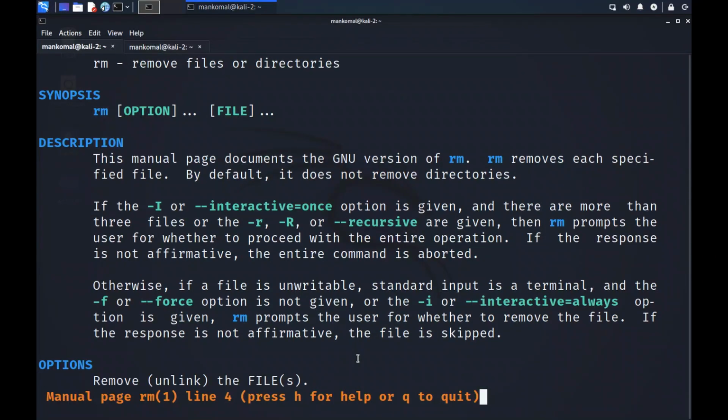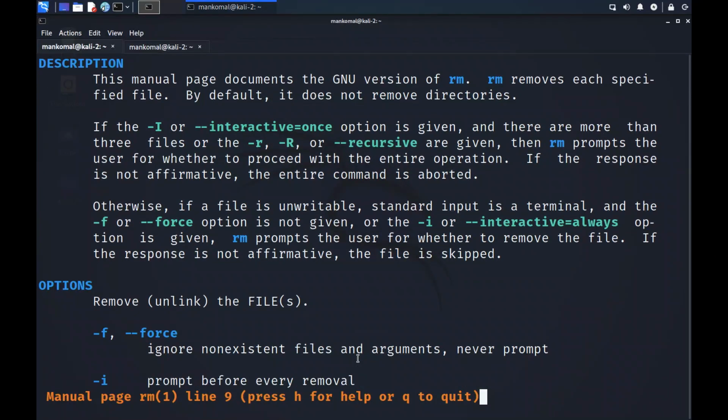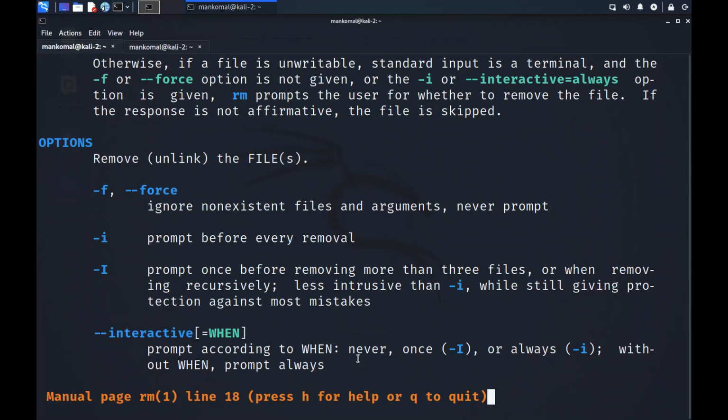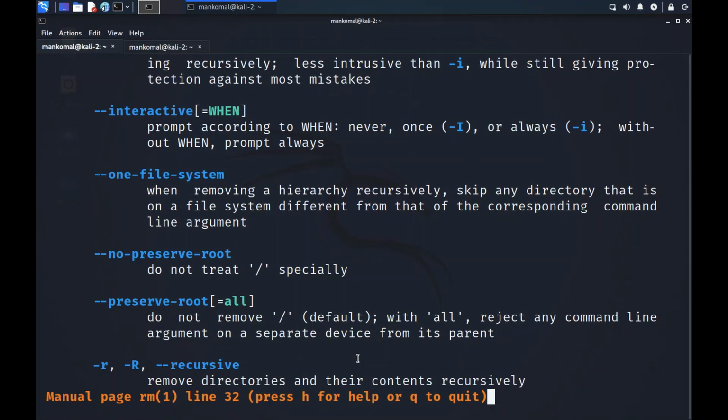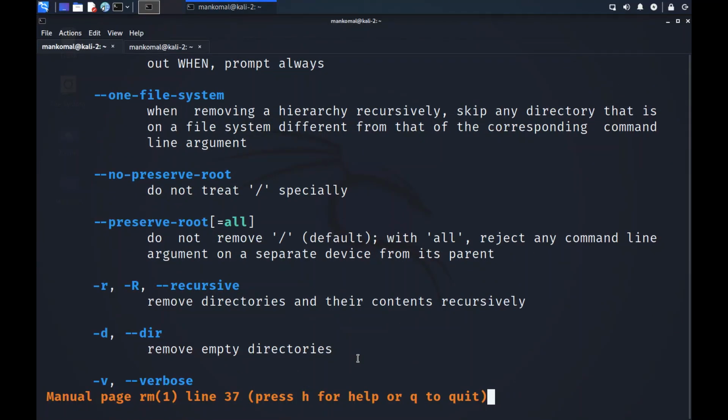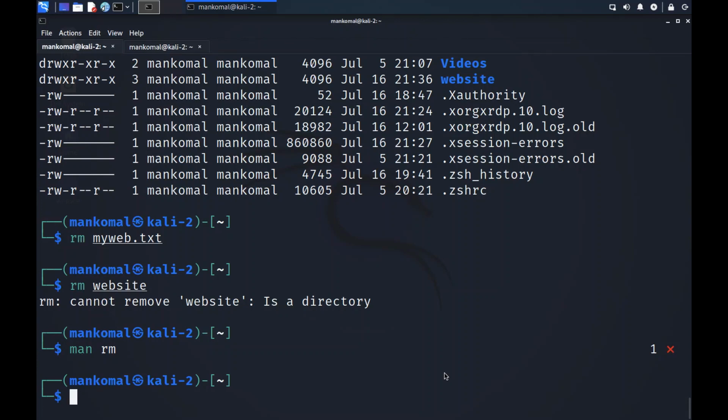we can actually see how we can remove it. We can use two tags. One is we can force, and the other is that we can remove recursive. This is something that we can use to remove directories and their contents recursively. That means everything that is going to be there is going to be removed. So we'll remove the website directory and my new website that we just created.